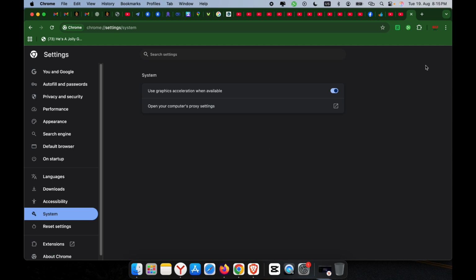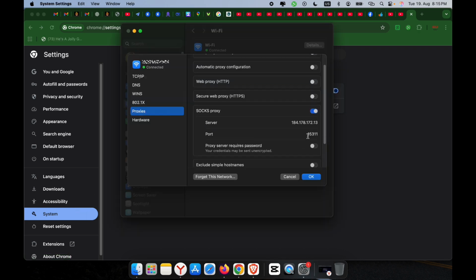And if for some reason your proxy isn't working, maybe it's expired, weak, or just slowing down your connection, you can always go back to your computer's proxy settings and update your proxy details with a new one, or turn the proxy off completely. And that's it guys.